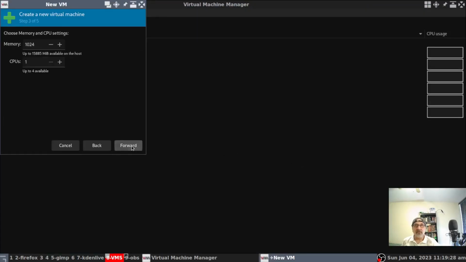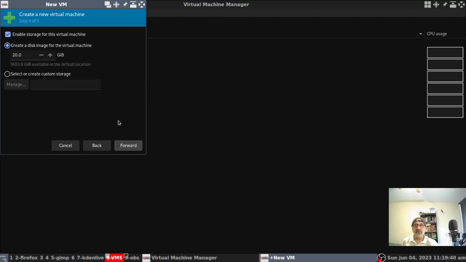And I'm going to click forward. And I'm going to give this 4096. I'm giving it 4 gigs of RAM. I'm going to give this 4 CPUs. I'm going to forward it. Automatically it went to 20 gigabyte hard drive. I'm going to leave it at 20 gig.